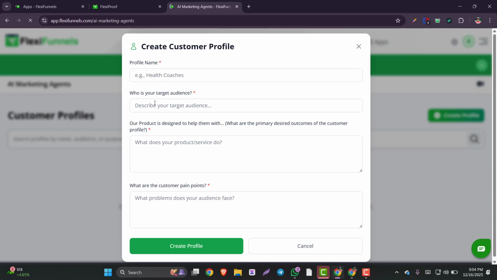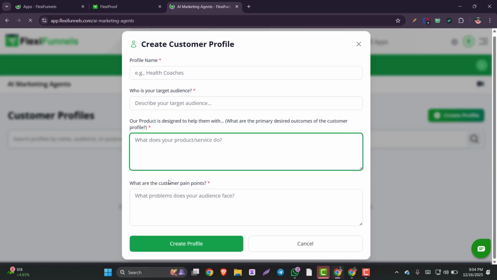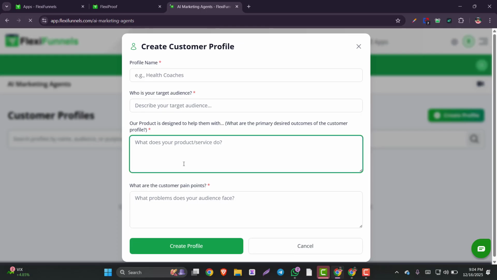After that, it will give you all the marketing elements, like your ad copy, your video ads idea, image ad idea, text idea. There are so many things it can help you with. So you can try this AI marketing agent.